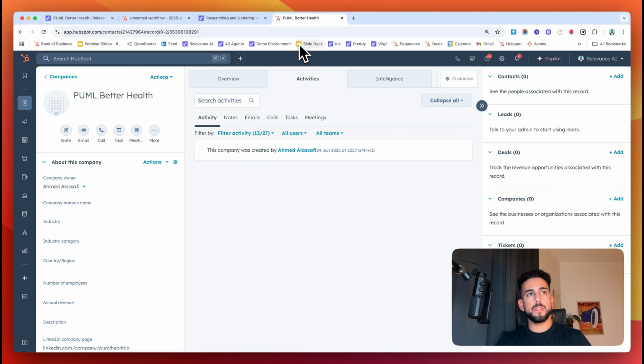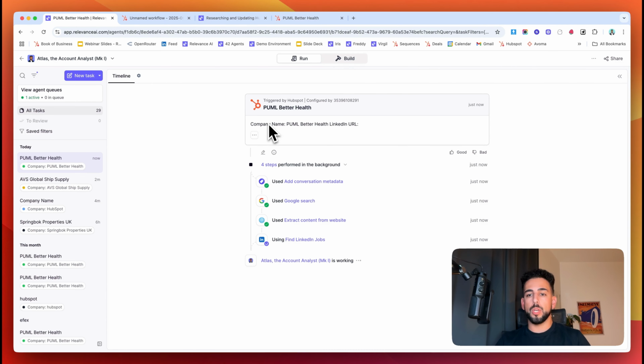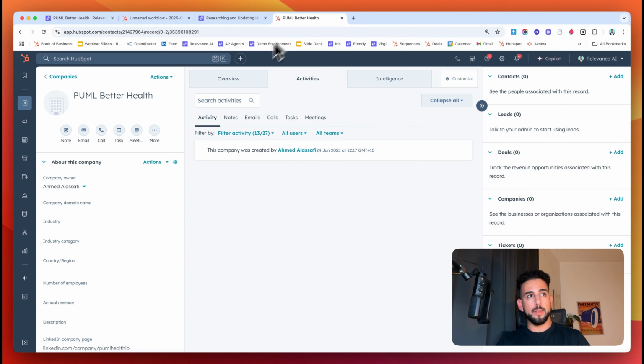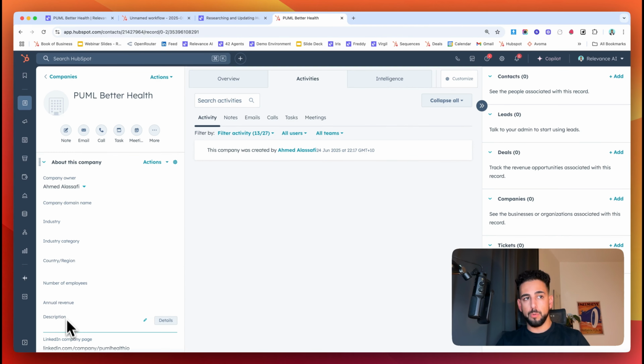So if we're going by this example over here, I created this company just now and added the LinkedIn company page. We've already got this triggered by HubSpot, and the research process is beginning for the company. The next step would be to edit one of these fields over here. So let's say I wanted to edit the industry or the country or the annual revenue or the description.